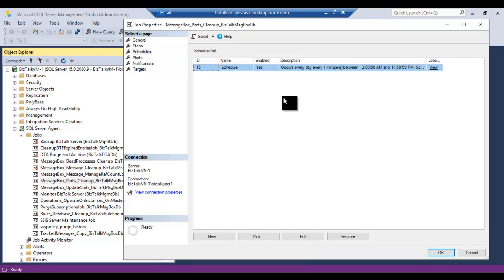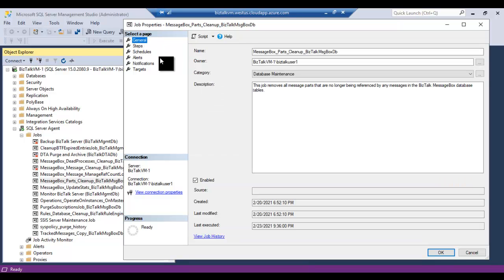The criticality of this job is medium, and as for the schedule, the frequency is every day, every minute. We don't have any dependency on any other job. The risk of failure is that, as each message contains one or more message parts, they have to be removed when no subscriber references them any longer.